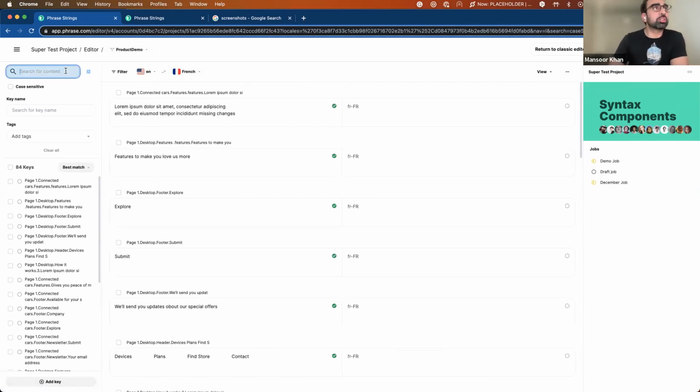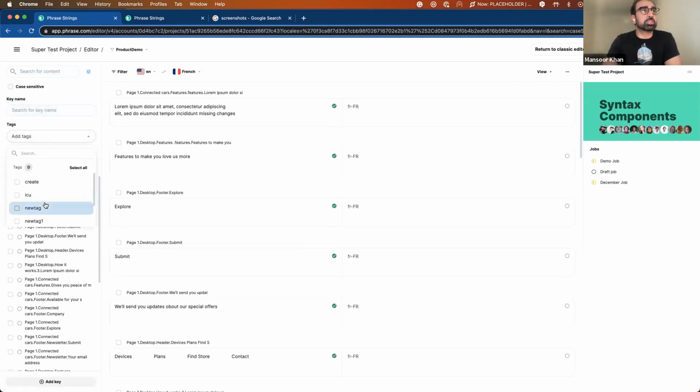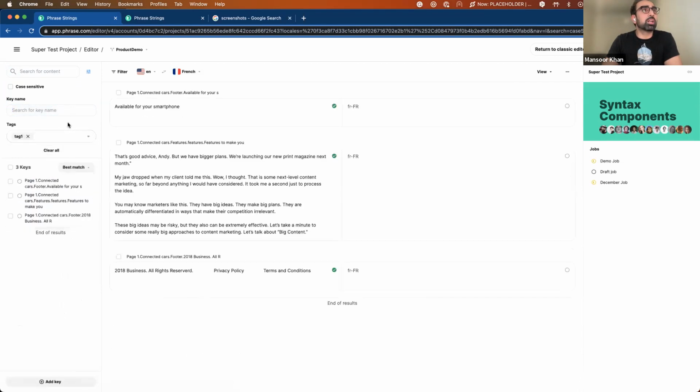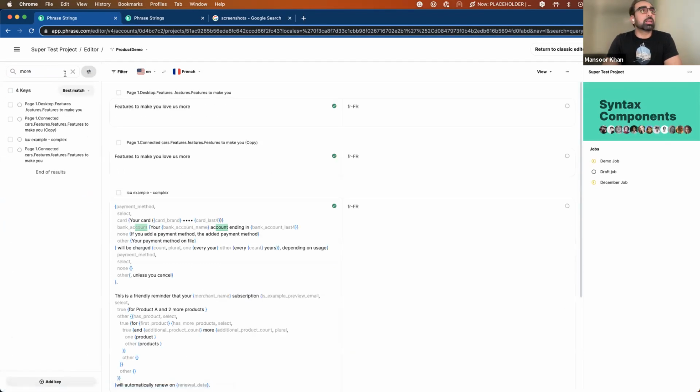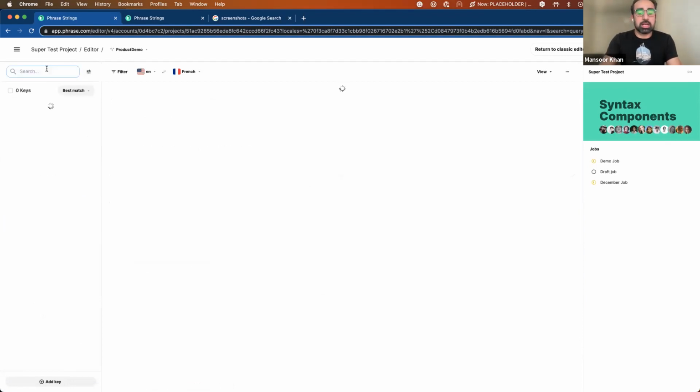So you have search for content, you have search for key name, and you can also search keys with the key tag. So for example, I want to search keys with the tag 1. So these are the 3 keys that have been returned to me with the search itself. And yeah, I'll go back and let me see, and I can quickly show you the ICU implementation as well.